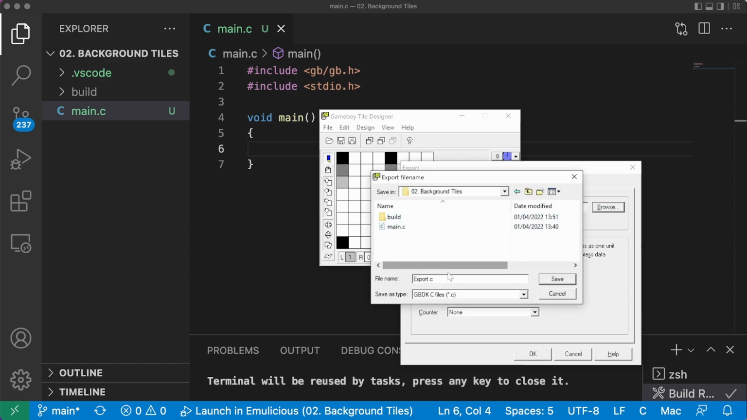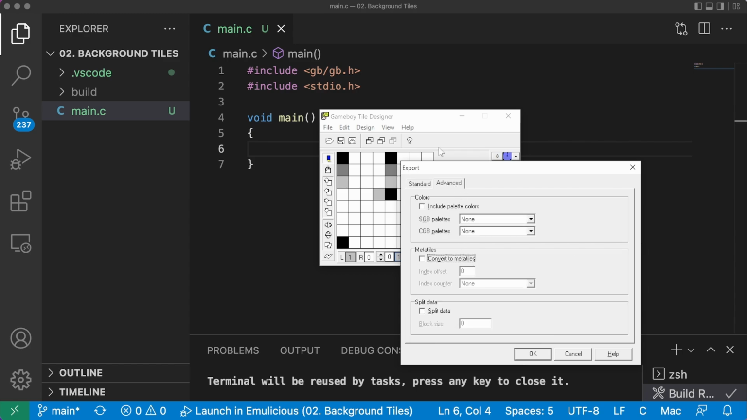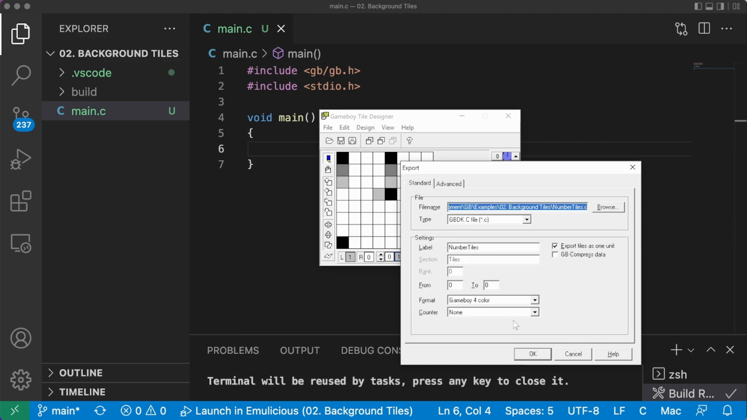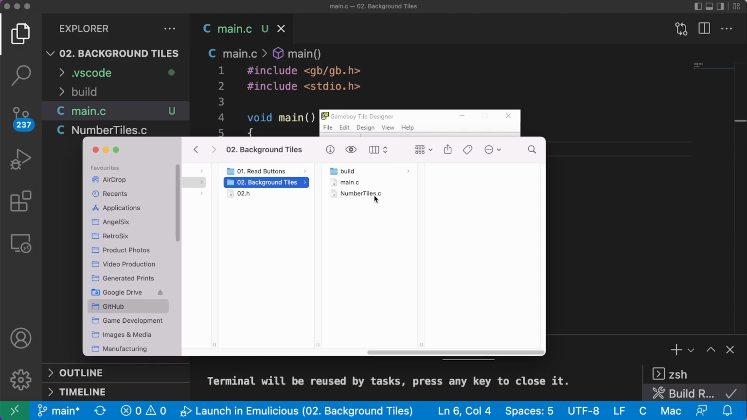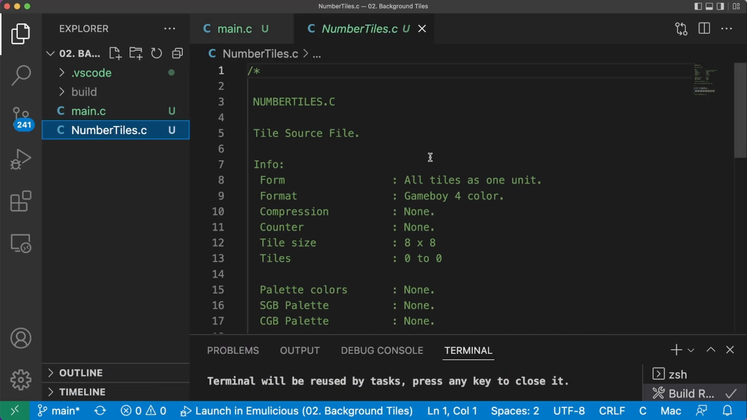We will browse to our folder, and we'll call this our tile set. So we'll call this number tiles because we will eventually make this into some numbers. We'll match the label name, so number tiles, and this is just the name it will give it in the code file. We'll make sure the format is selected to Game Boy 4 color. In advanced, we leave everything unchecked, and we just simply click OK. This will generate the number tiles C file, which we can now see here.